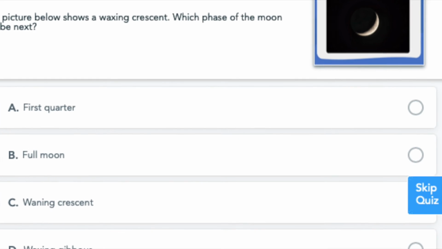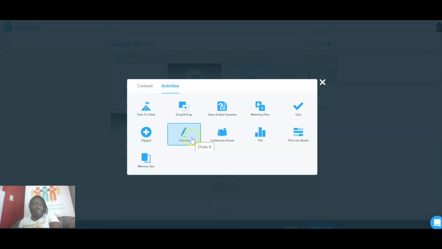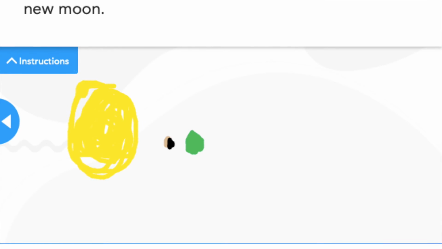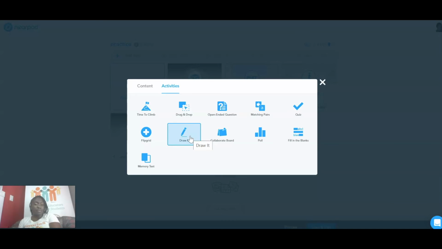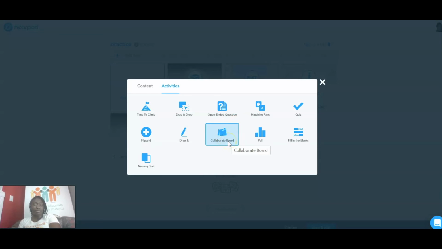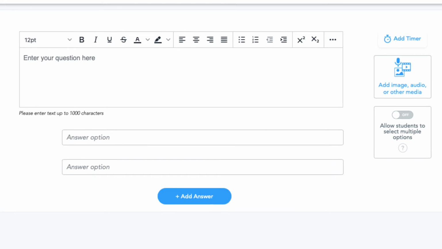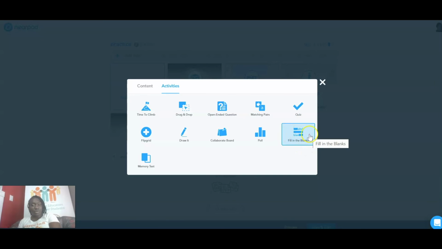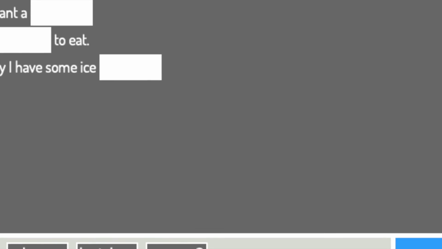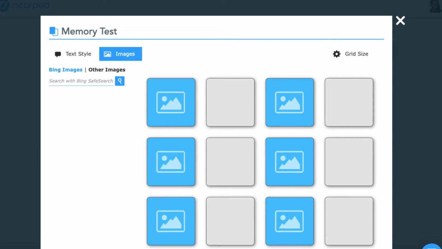You also are able to embed a Flipgrid, and all you have to do is add in your link there. Then you have your drawing feature where students are able to draw, and the cool thing about this is that you can add a background. So it's much like you can put a worksheet in there, anything that you want students to add in written form. The collaboration board we talked about, much like your Padlet, and you can survey students with a poll. Fill in the blank is really cool. I like it's very easy to use, and this feature is pretty cool as well. And then finally you have your memory test.